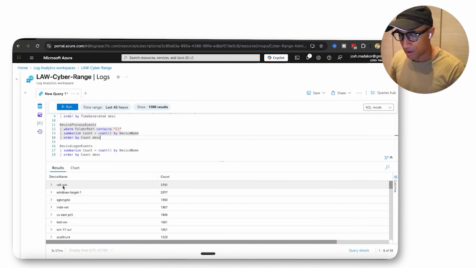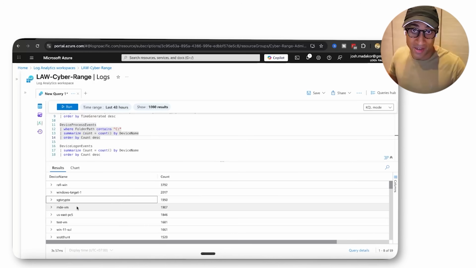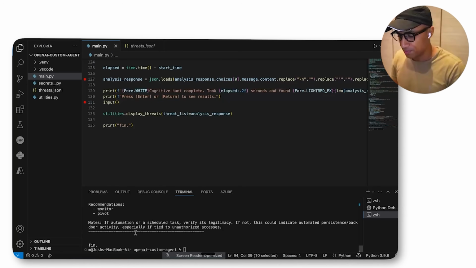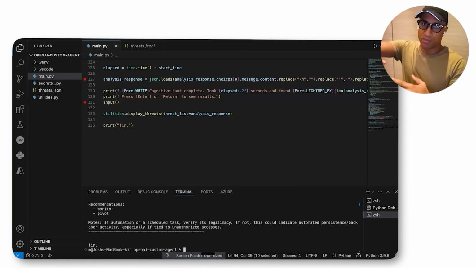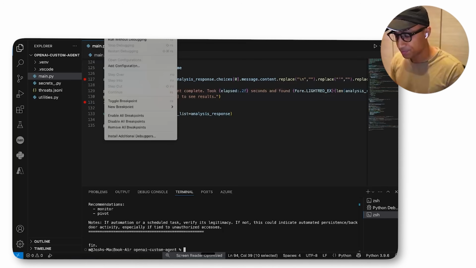And looks like Rafi Win is, but I don't want to get his, so I'll get this person, Sergeant Crypto. I don't know who that is. It's a random, I don't want to say random, but it's a person in the cyber range, right? This time I'm going to debug the code, so I'm going to pause it so I can have time to explain exactly what's happening. I'll try to be fast, but yeah. Okay, so I'll run this, I'll debug this.